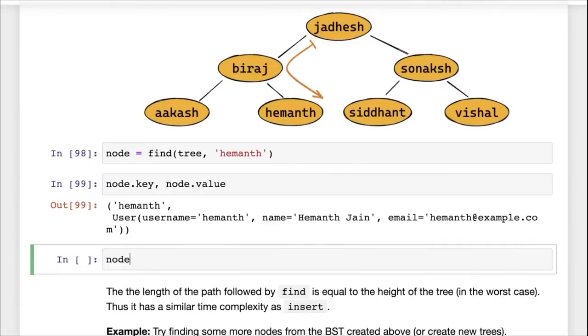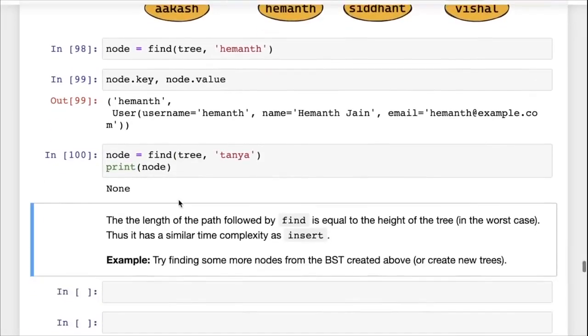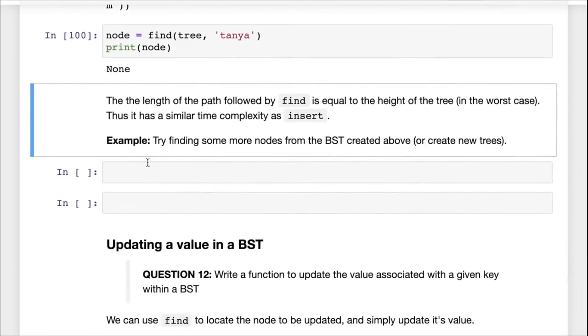Now, on the other hand, if we try to find the key Tanya, you can see that it's not found. Now try creating larger BSTs and try finding some more nodes. It's important to experiment with these operations once they're defined, because now it's simply a matter of calling the function. We've written the code for it. So experiment with it, try creating larger trees with multiple levels and dozens or maybe hundreds of nodes. Try generating some fake data, putting it into the trees and see how trees build up. That'll give you a feel for how binary search trees work.